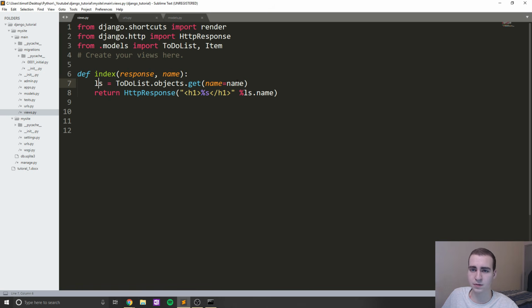Awesome, so that's pretty straightforward. That's how we get items and show them on the screen. In the next video, we'll do way more advanced stuff with this. But if I want to get the items that are associated with the to-do list and show those as well, what I can do is, well, we'll just leave it as name because we don't need to change it now.